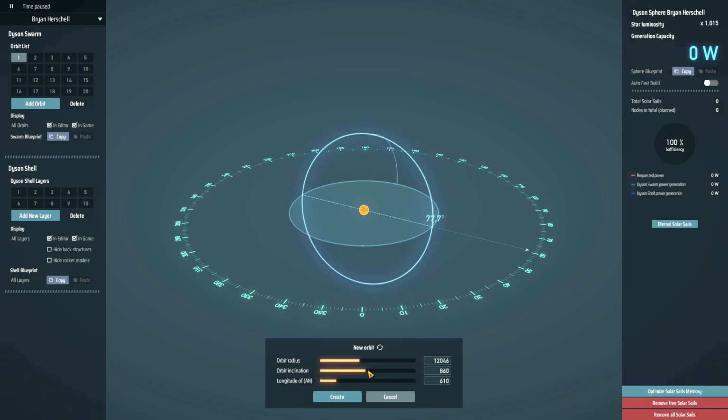So just put it at any size that you want. The inclination is going to determine the angle in which the solar cells are going to fly around. So the circle that you see moving now is the path that your solar cells are going to follow around the sun. Now, why is this important?